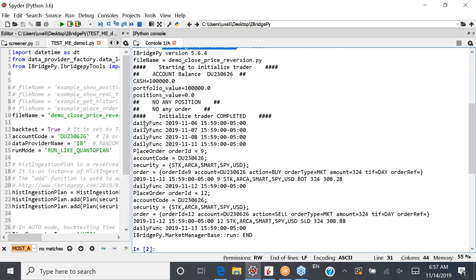You can see the daily function runs on November 6th at 15:59 as you requested in your code, and then runs until November 11th. It starts to place an order to buy SPY. You can see a buy market order, 324 shares, and the price bought is $308.28. And it sells all of them one day after, following your strategy. Okay, this is the demo of running on historical data from IB.